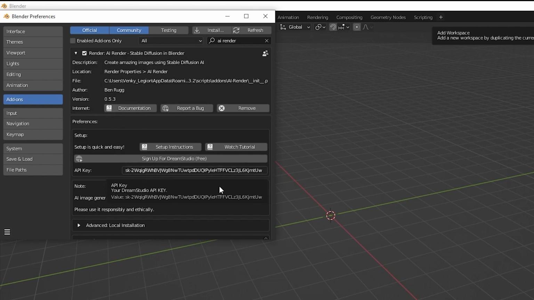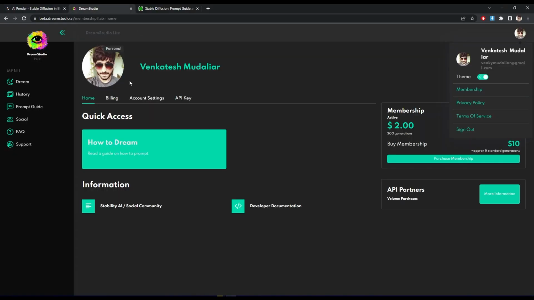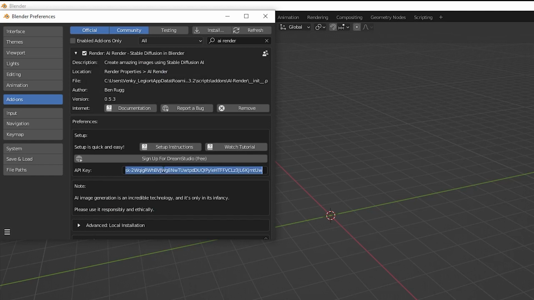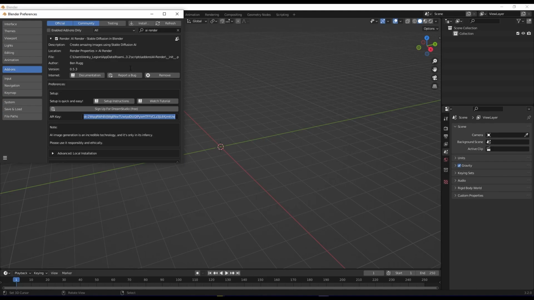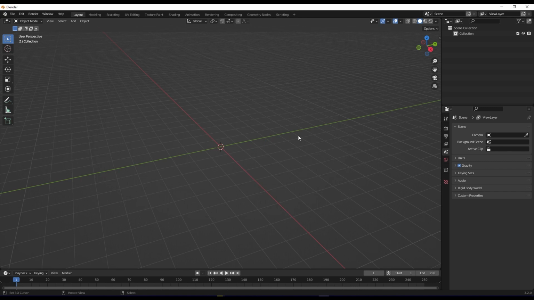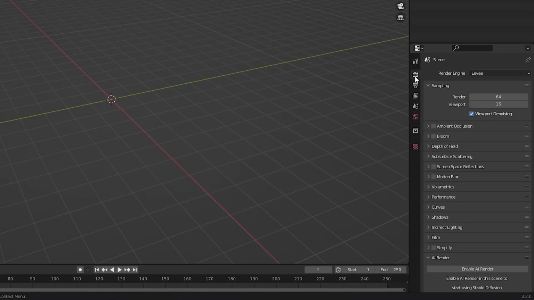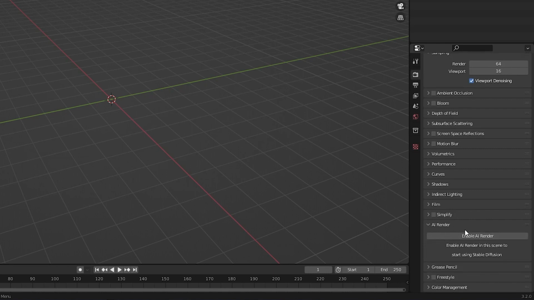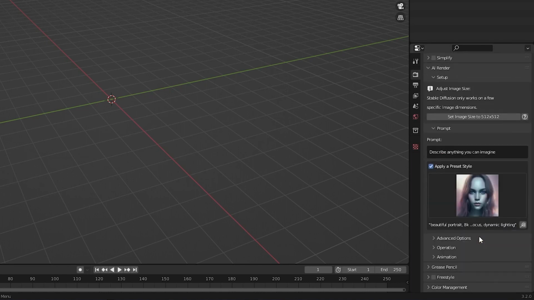Now where are you going to get this API key? It's on this second URL, which I'll be sharing as well. Once you create a free account, you can go to API keys and get yourself a new API key. Just copy that key, go back to Blender, and paste it under this API key field, and you're good to go. Let's close this, and to validate this installation, go to the render view here. If you scroll down, you'll find something called AI Render. Now you need to click on this enable render. So this is now ready to render your images for you using the Stable Diffusion artificial intelligence.